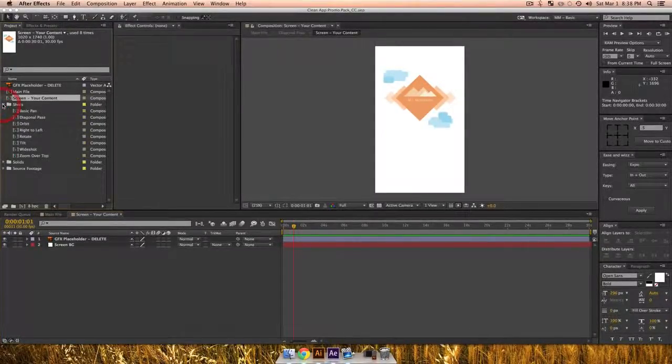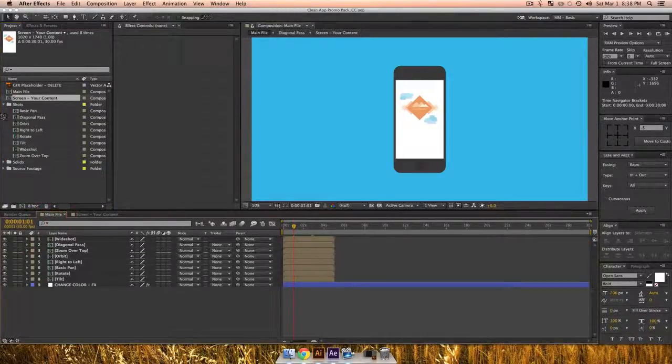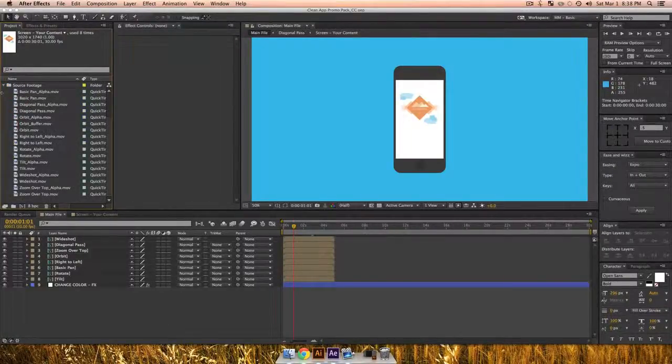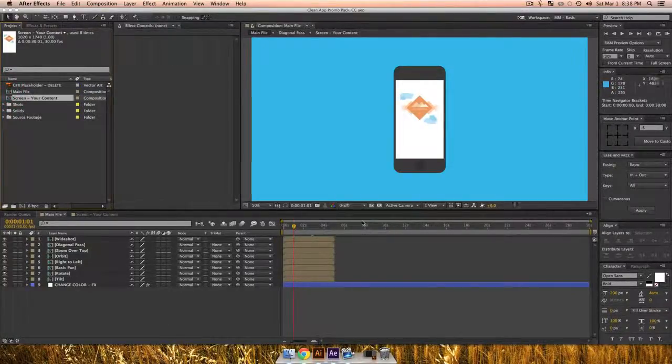Then you have a folder of shots, which is just all your different compositions that are in your main file right here, if you'd like to edit them like that. And then there's just some solids in here as well that I don't recommend deleting because they're kind of necessary. And then there's the source footage, which is also just the link to the folders.